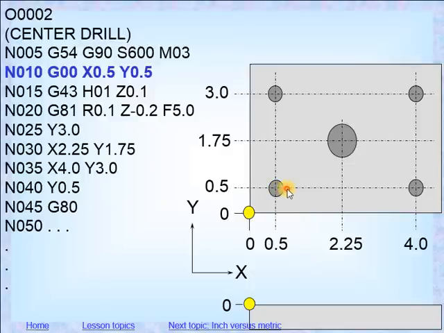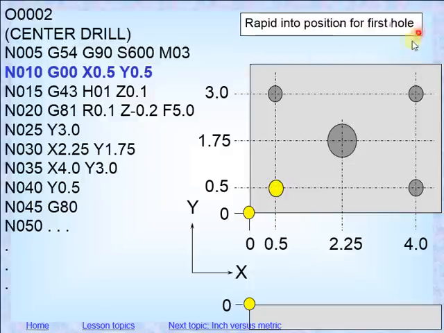So if I back it up one and then come forward, you're going to see the tool come in here. So this tool comes to 0.5 in the X, 0.5 in the Y. So if this is our origin, 0.5 in the X, 0.5 in the Y brings us to this point. It's based off of here. So it's absolute programming. You did it in a G00, which is a rapid motion. So it's going to go as fast as the machine can go.